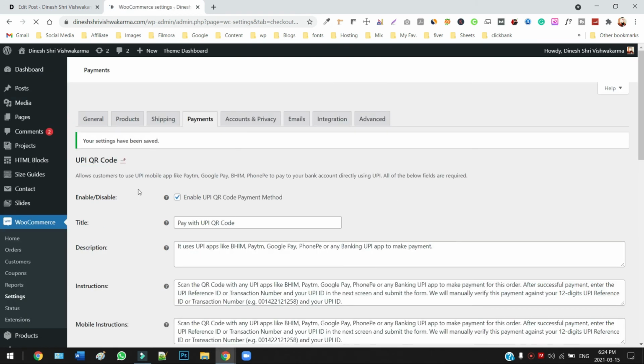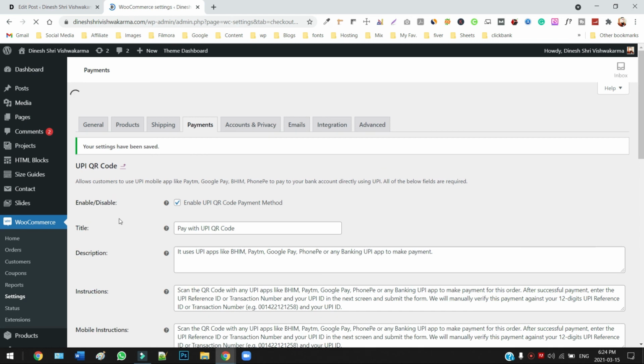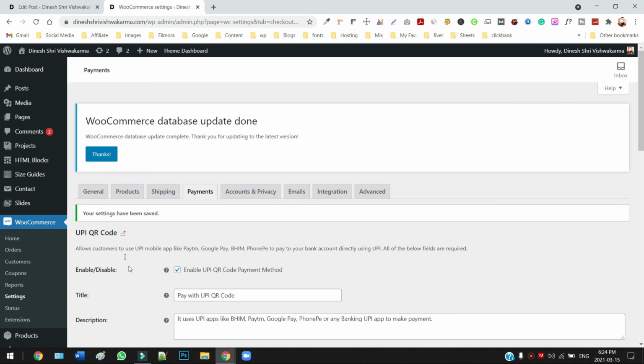So that's done. We have successfully added our UPI QR code payment method.